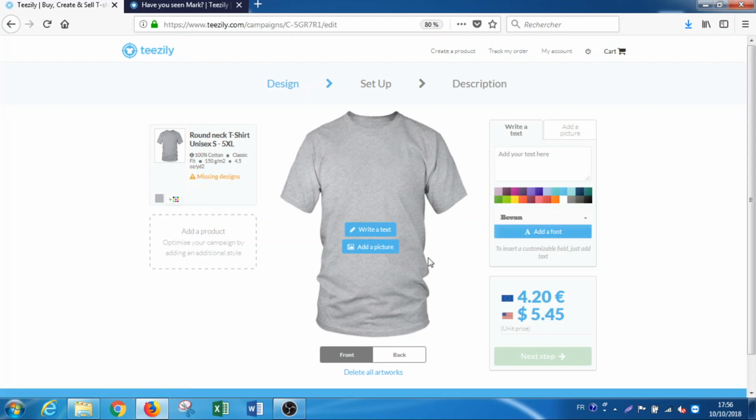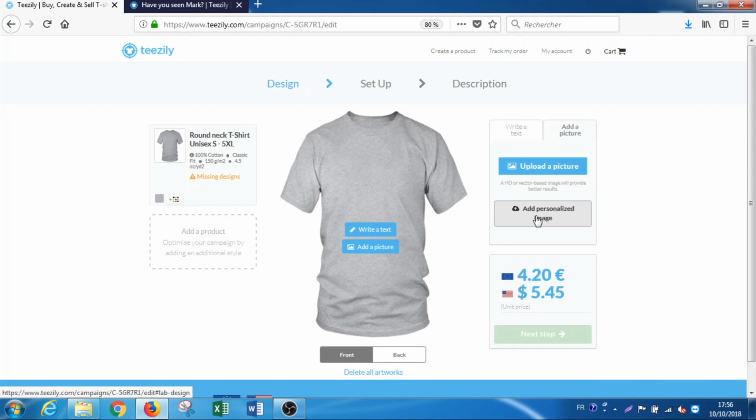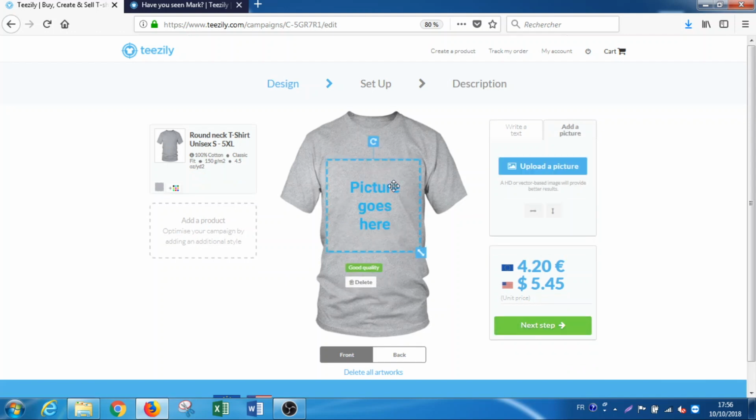You are on your Teezily lab, and here under other picture you will find add personalized image. You're just going to click on it and this big square is coming up, so you can resize it or rotate it as you want. Where you leave the square is where then the photo will appear from the customer. So you have really a lot of possibilities, and the idea is up to you.